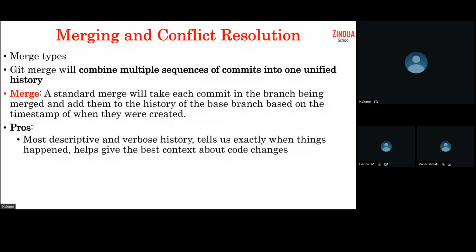As with anything else, the standard merge has its pros and its cons. It's the most disruptive because it will take all the commits. In case you had merge 1, merge 2, merge 3 on the main branch, and now you have commits A, B, C, D on your feature branch, it will need to take A, B, C, D and merge them into the new branch, not as one commit, but as separate commits.